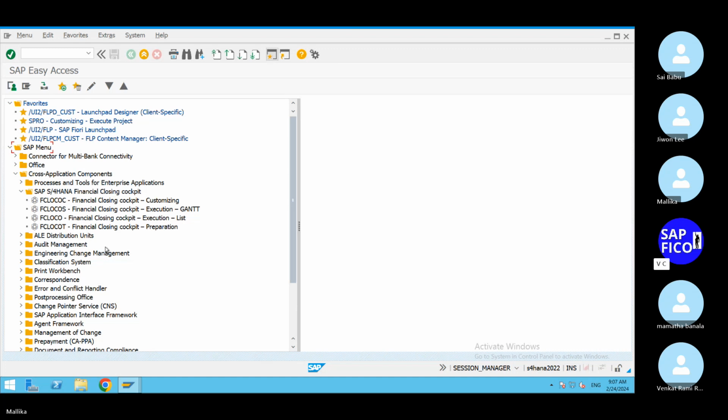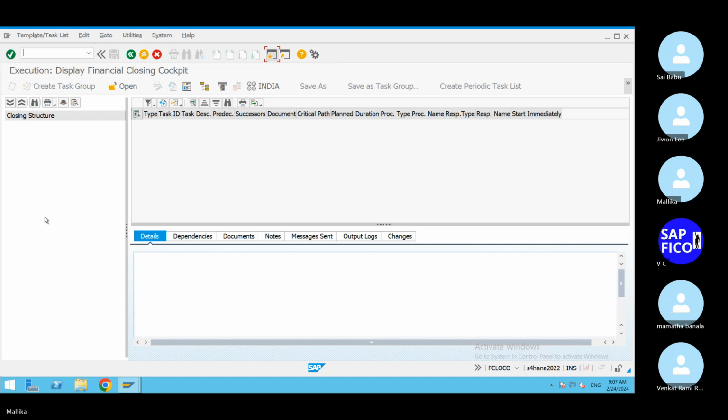Open the cross application components and SAP S/4HANA closing cockpit, financial closing cockpit, and you have the execution list line, right? FCLOCO. That is the financial closing cockpit execution list, or the execution GANTT. We just use the execution list, all of you, and the technical people just use the GANTT. We can also use it, but for reference we just use the financial closing cockpit execution list, that is FCLOCO. Select it, ma'am. Execute it. Then click on execute.